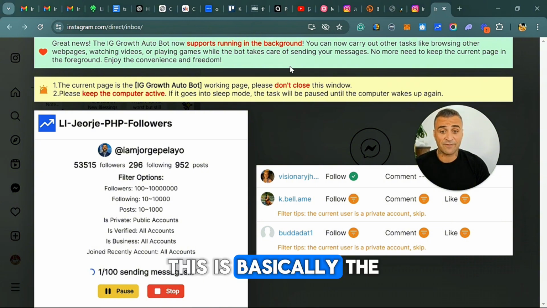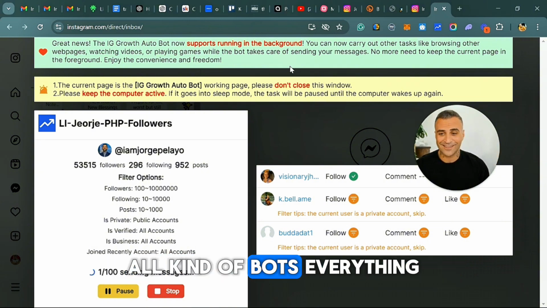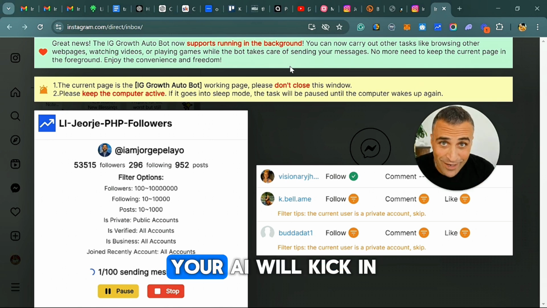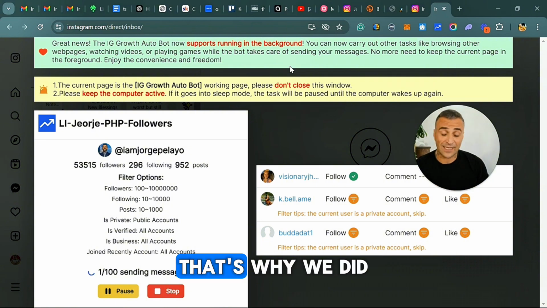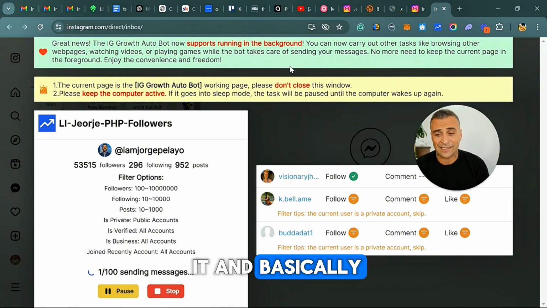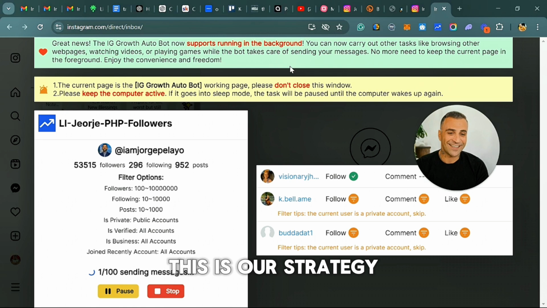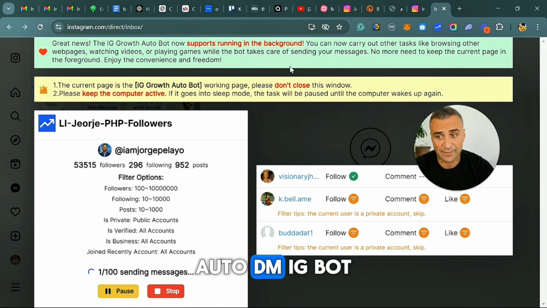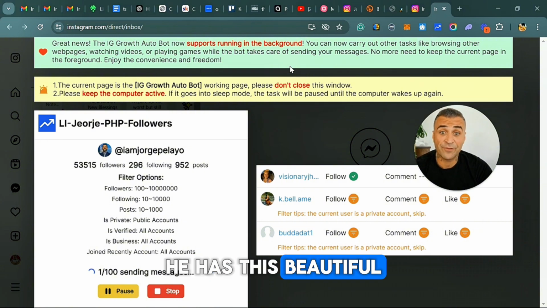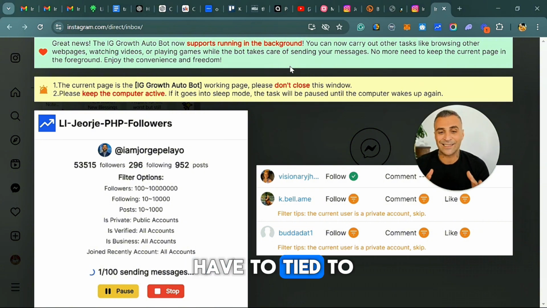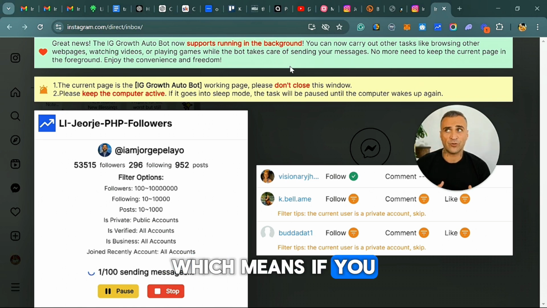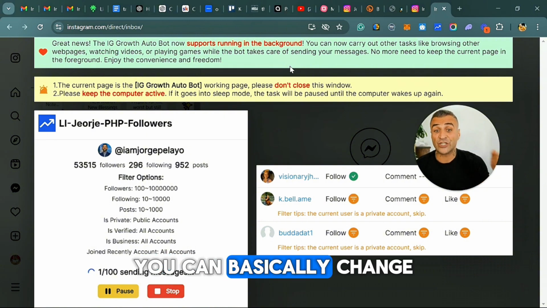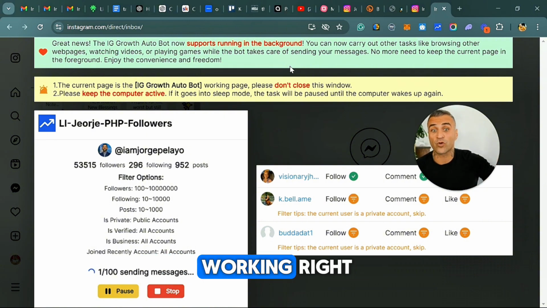So guys, this is basically the follow, like and comment, all kinds of bots, everything working for you. If somebody DMs you or does something, or even comments on one of your posts, your AI will kick in. That's why we did it. And basically, this is our strategy, how to go after everybody. Also, you need to understand that this AutoDM IG bot has this beautiful thing that you don't have to tie it to one account, which means if you have 5, 6 dummy accounts with your pictures, everything, you can basically change the account and keep working.